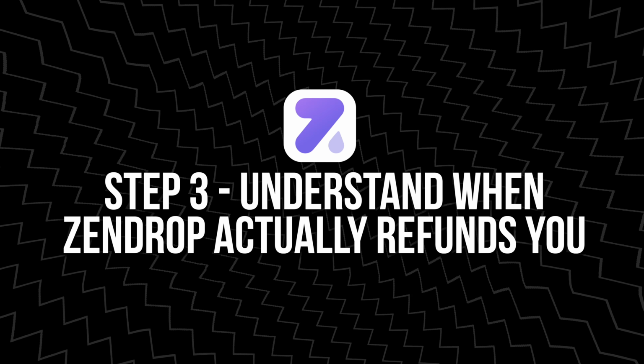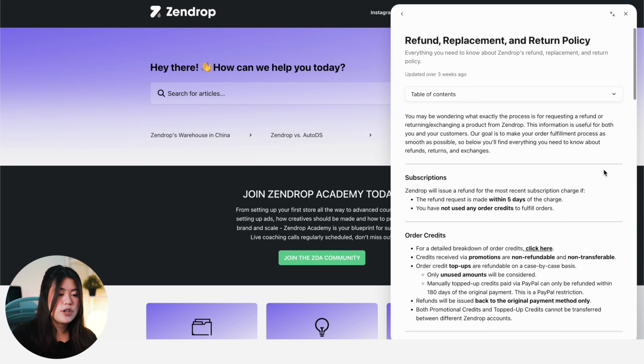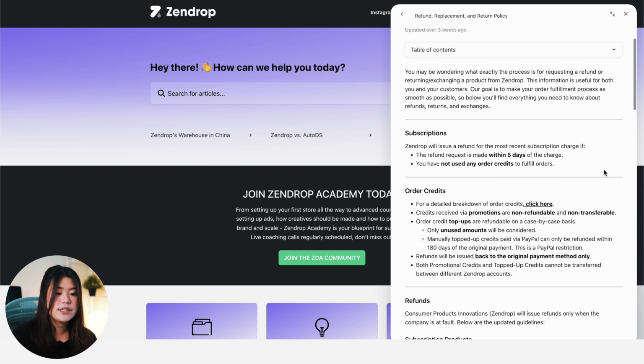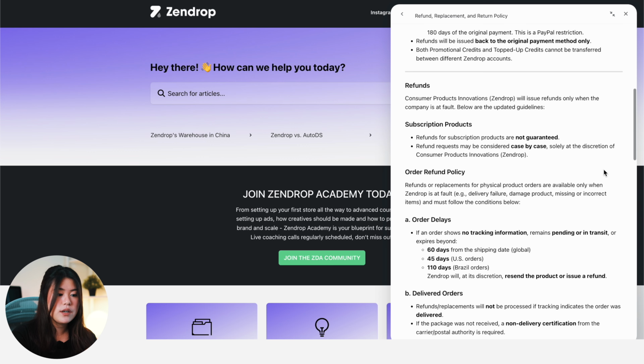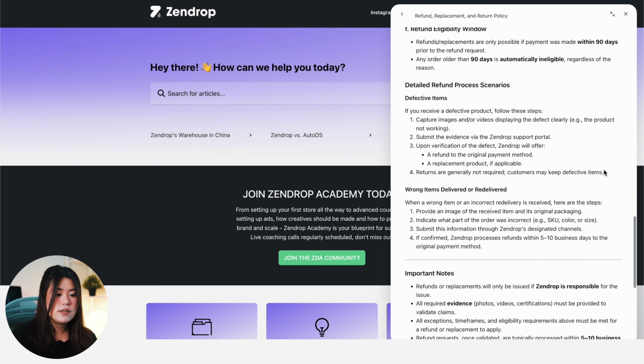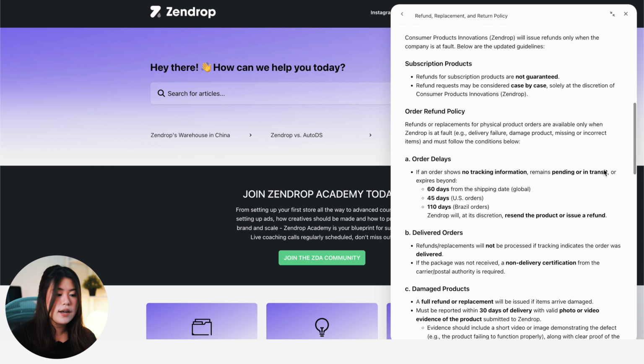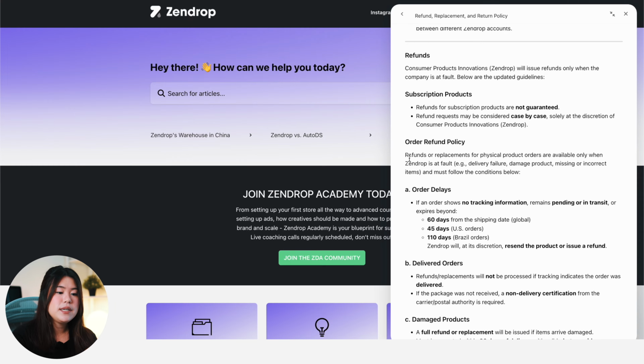Step 3, understand when Zendrop actually refunds you. Now I'm inside of Zendrop's refund, replacement, and return policy. This page is one of the most important pages you will ever read as a dropshipper. Zendrop clearly states that refunds are only issued when the company is at fault. That means the issue must be caused by the supplier or shipping process. So examples include a damaged product, an incorrect item, a missing item, or a verified delivery failure.